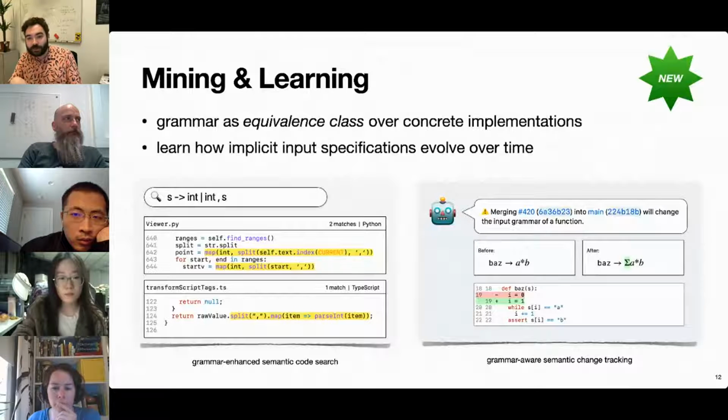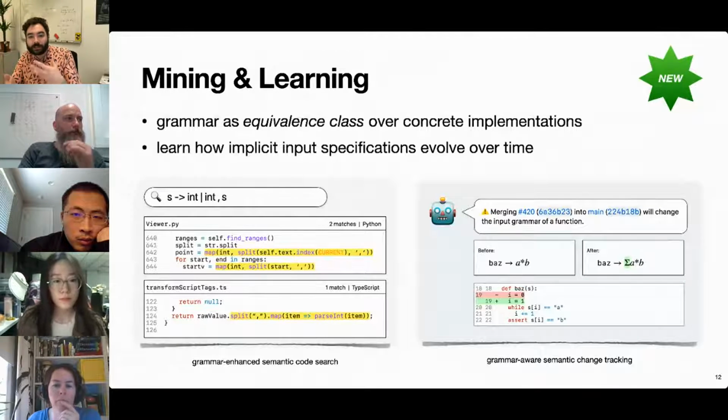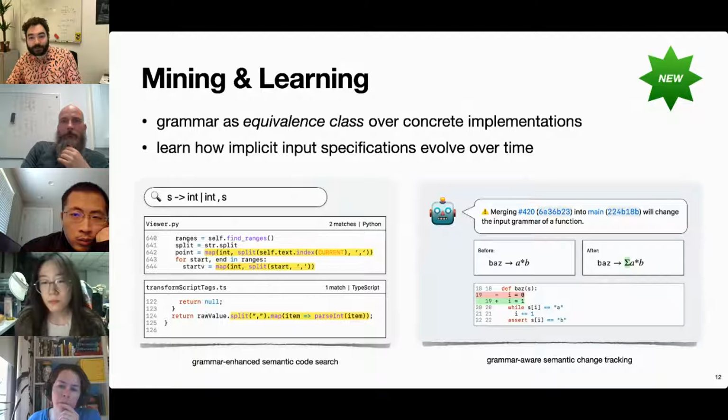Or if we add a history component, we can watch how grammars change over time, enabling some kind of semantic change tracking. You could imagine a build bot, for example, that augments the code review process with current and historical grammar information, so that the programmer is alerted when a code change introduces a change in the input grammar.